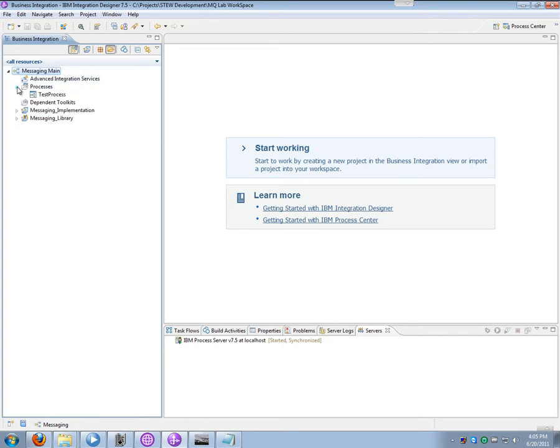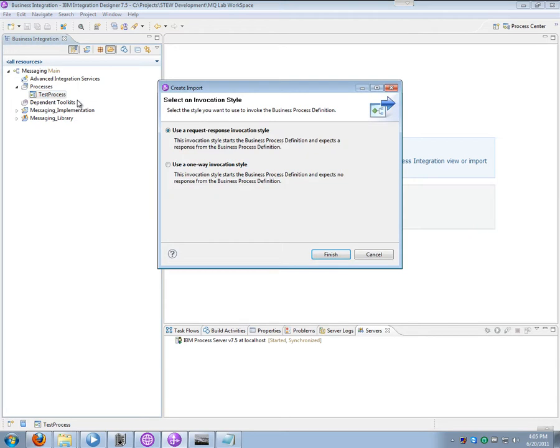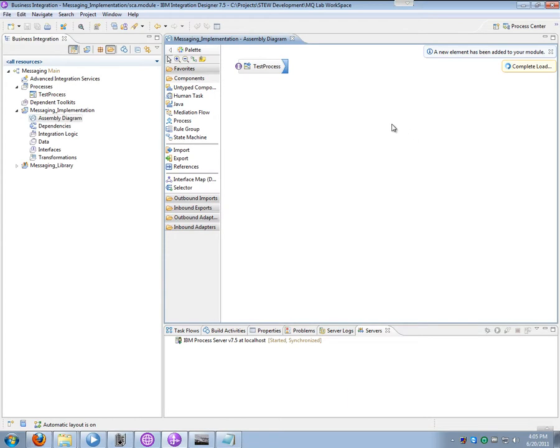Now, in our assembly diagram, which is where we build out the integration components, I'm going to add an import call that will invoke our BPD application. So let me go ahead and select that against our process. We're going to say it's a one-way invoke. And we end up with an assembly diagram which includes an SCA import component which is associated with our BPD test process. So when this component is actually called, it will cause the execution of our BPD process.